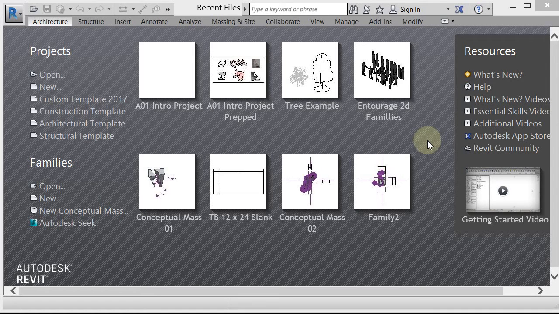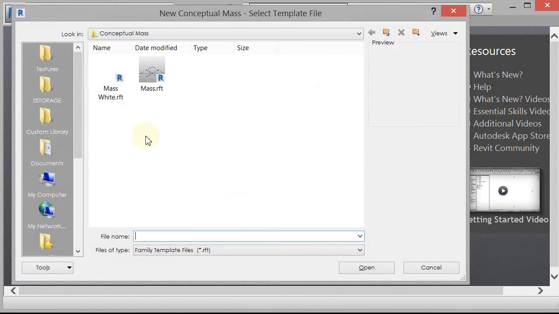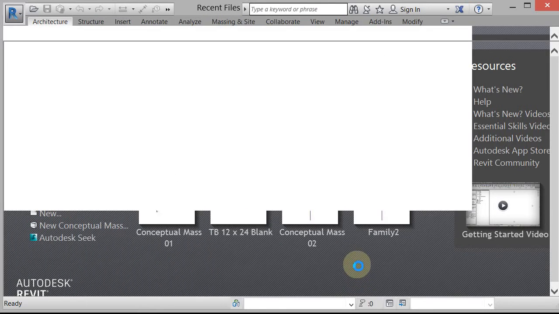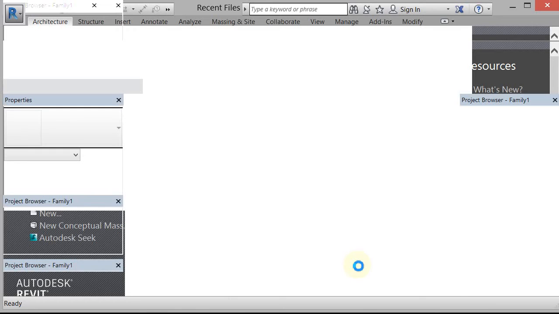Alright, we're going to go ahead and make a conceptual mass with some parameters on it and talk a little bit about how you might leverage those in your project or in the future maybe. So I'm going to start a new conceptual mass here, and I'm going to pick my mass white, no gradient background, and it's going to open up a blank template.